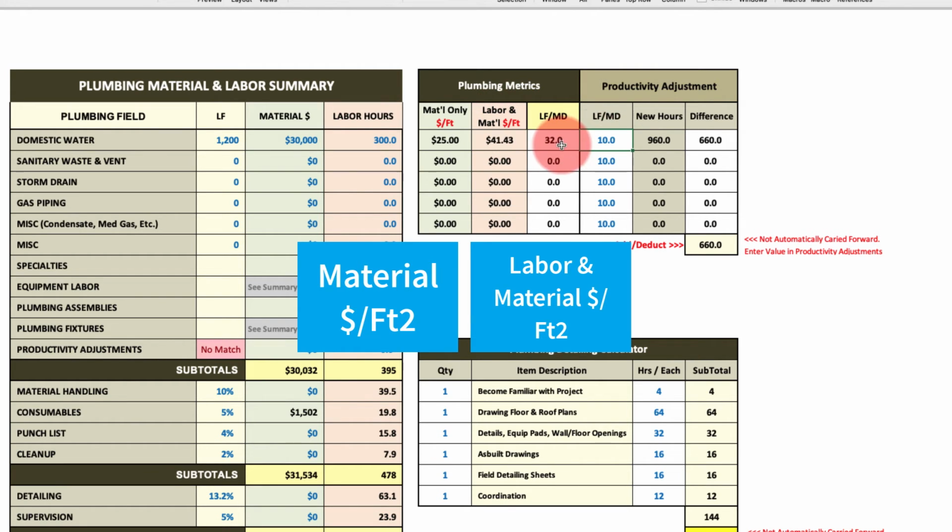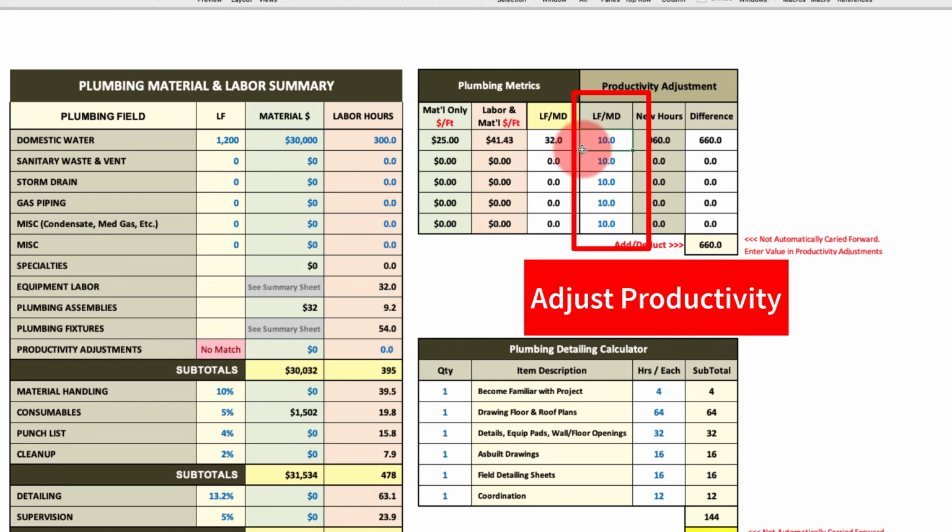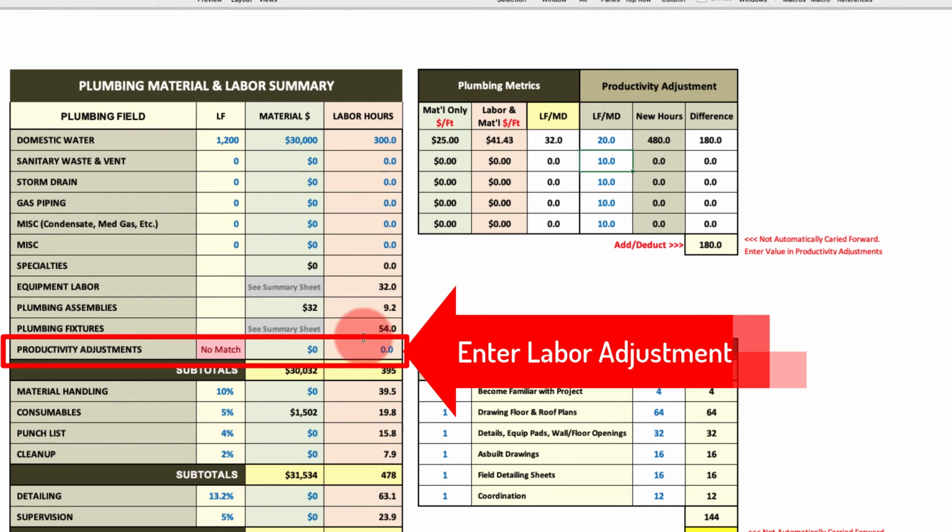And then over here, you can adjust it. You say, well, 32 linear feet per man day is way too fast. Let's slow that down to 20. It says the difference is 180 hours. You need to add 180 hours to the bid. You would put that down here.